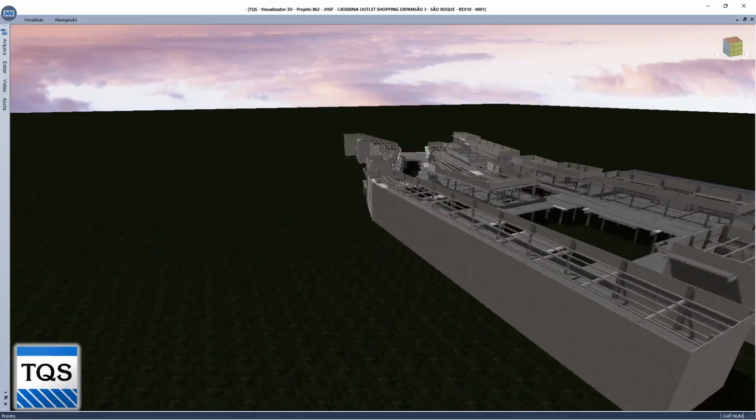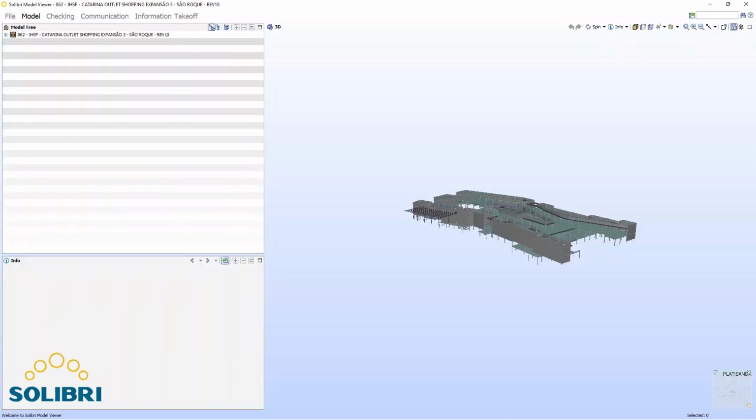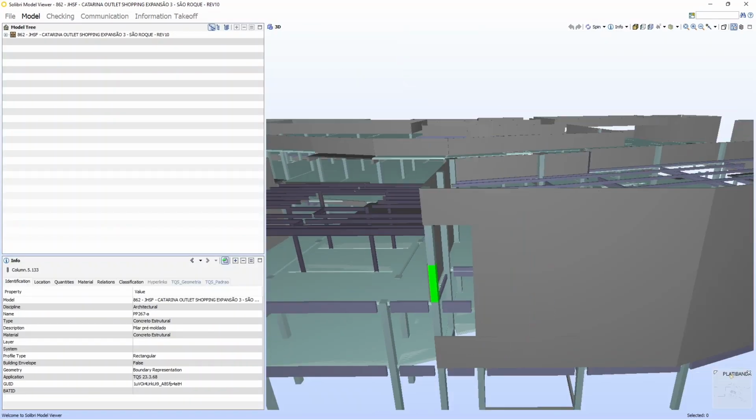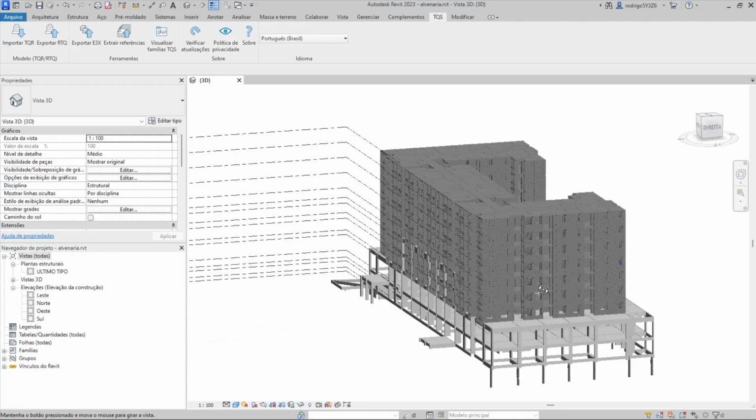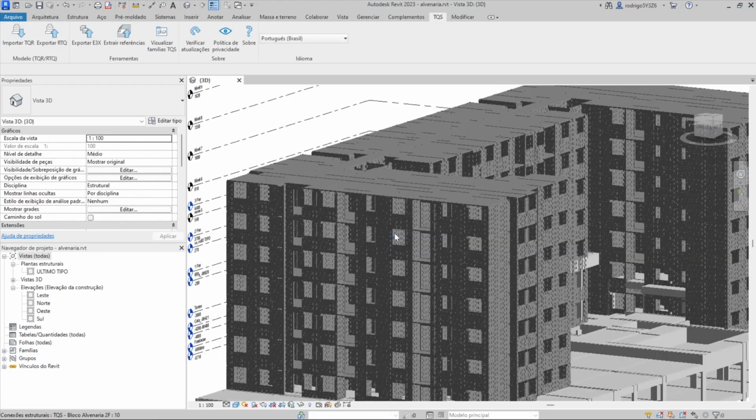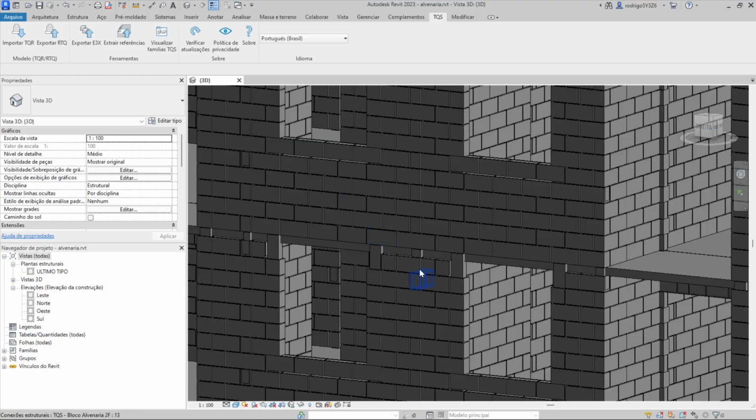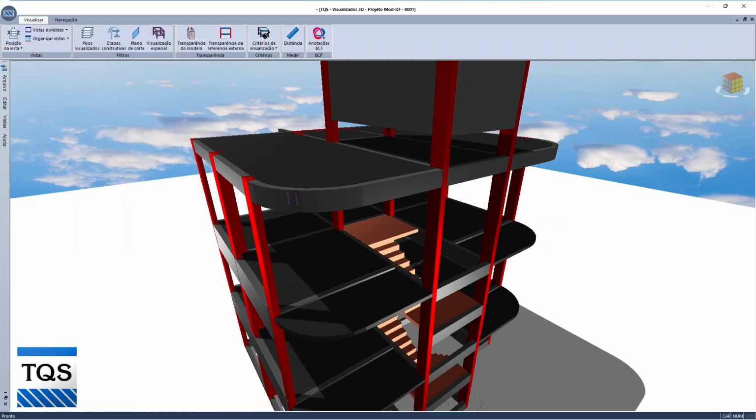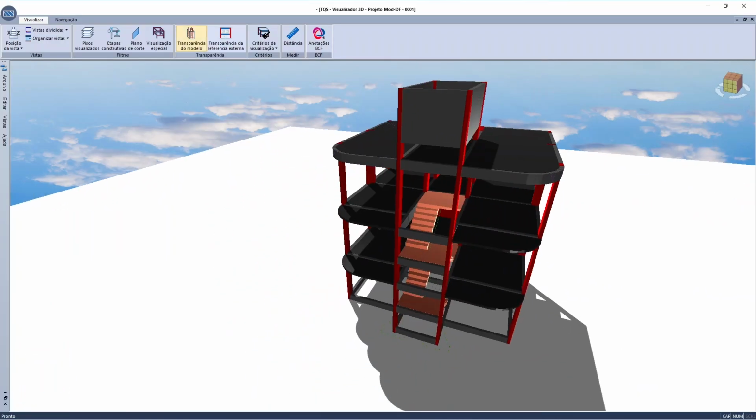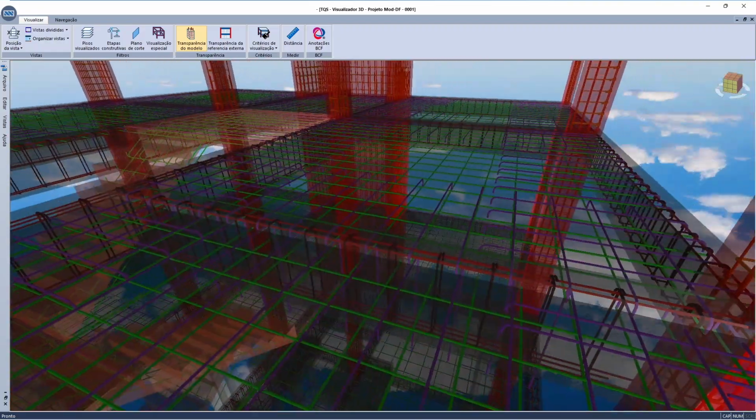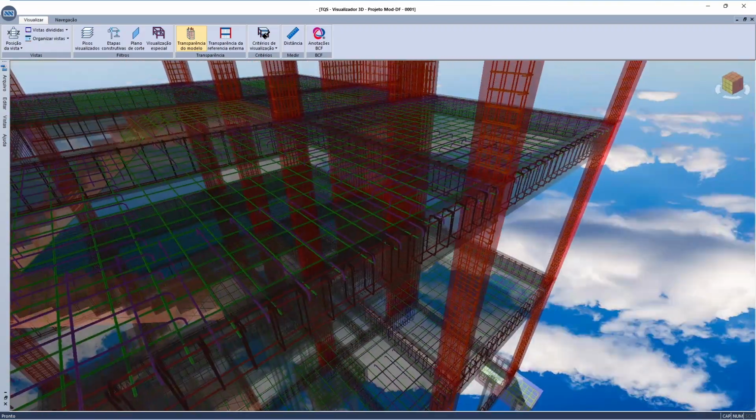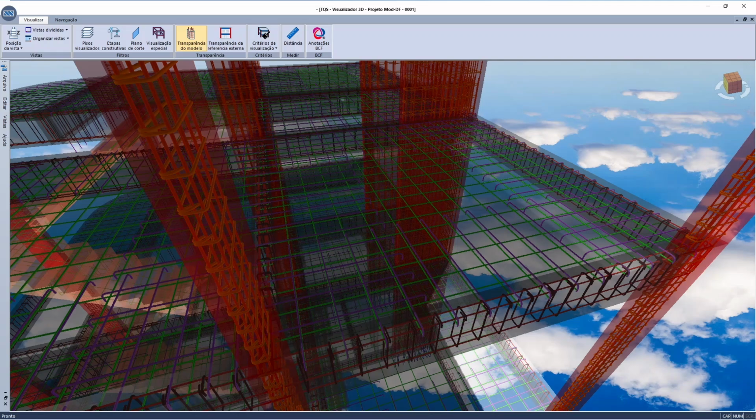All structural typologies available in TQS, including cast-in-place concrete, precast concrete, and structural masonry, can be exported via IFC plugins. Exporting reinforcement for cast-in-place and precast concrete buildings is possible, but it can load the model, so exporting the reinforcement box as an attribute is usually sufficient.